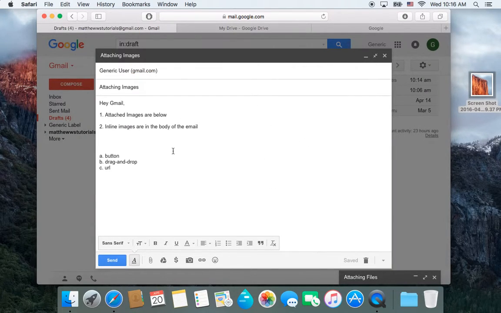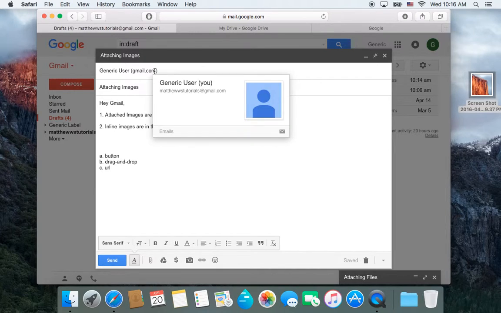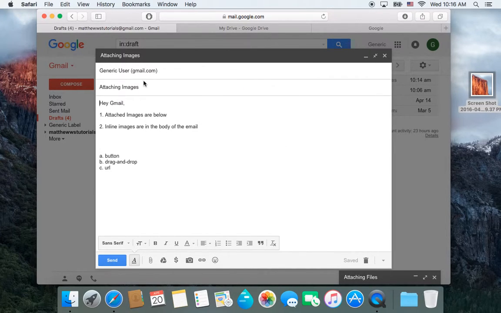I'll expand it, and I've already filled in the name of who I'm sending it to, myself, the subject, and some quick text which will be the roadmap for what we're doing today. So there's two ways to attach an image to an email. One is as an attachment where it goes below, and the second is as an inline image. And to do these things, there's three different ways that you can attach an image or do inline images, and that's with the button, drag and drop, or as a URL.